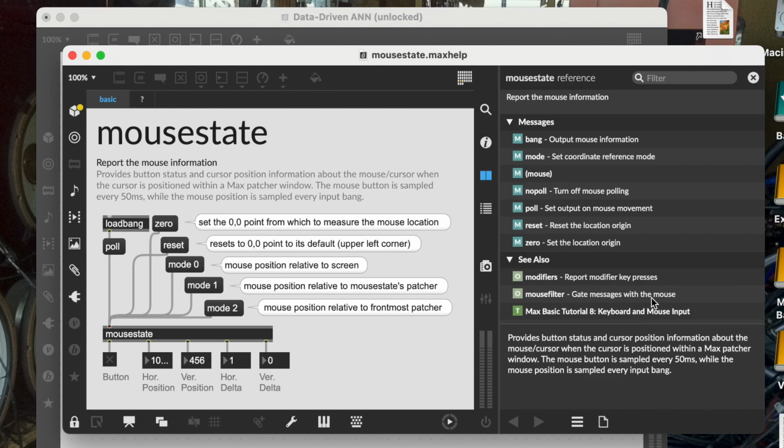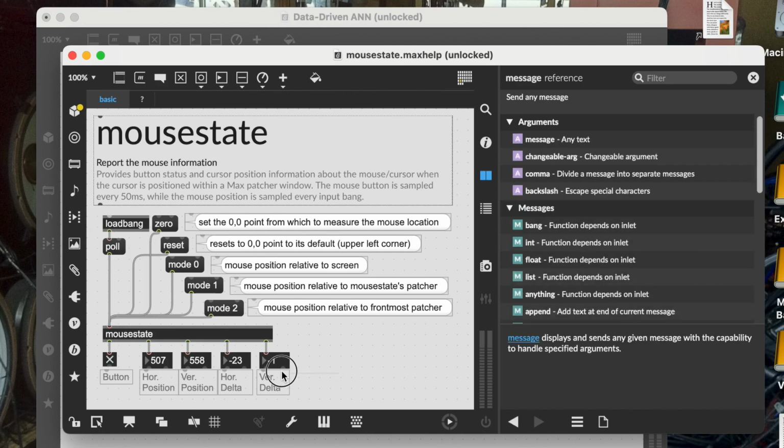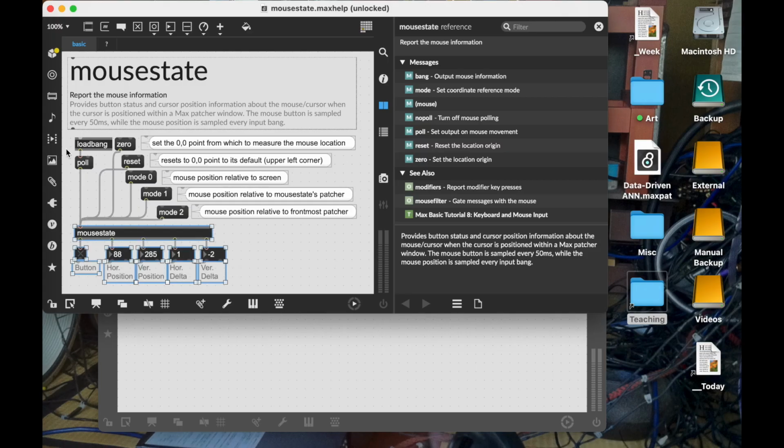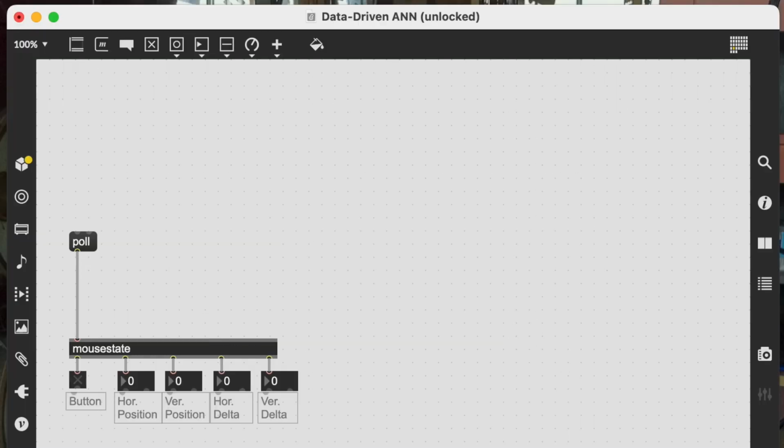we can see it's polling my mouse, and it's giving me the horizontal position, the vertical position, the horizontal delta, vertical delta, and if I click. So just to help us out here, I'm just going to steal all this. Hold down Shift, Command C, close it, Command V. There's our friend.